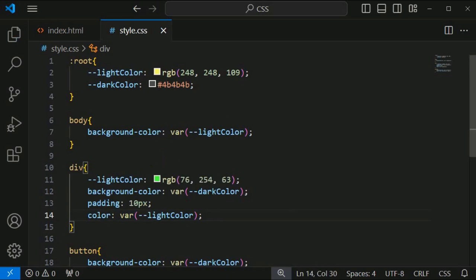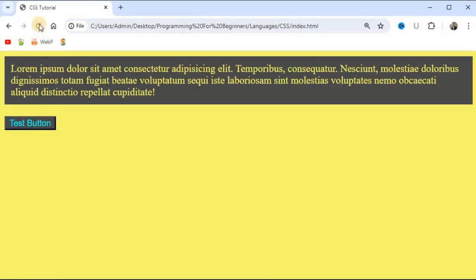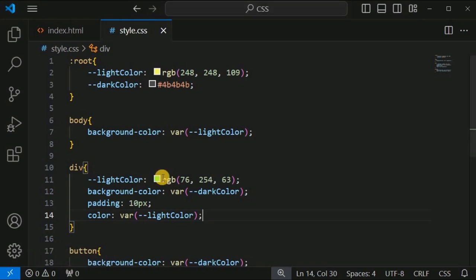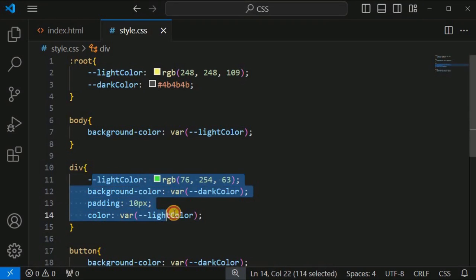So when we save this file now and try reloading this page once again on the browser, as you can see, green color is getting implemented over here as the text color inside the div tag. So guys, this tells us that whatever variable we define inside the specific CSS selector, which we call the local variable, that value will be used wherever we use the light color in this case.